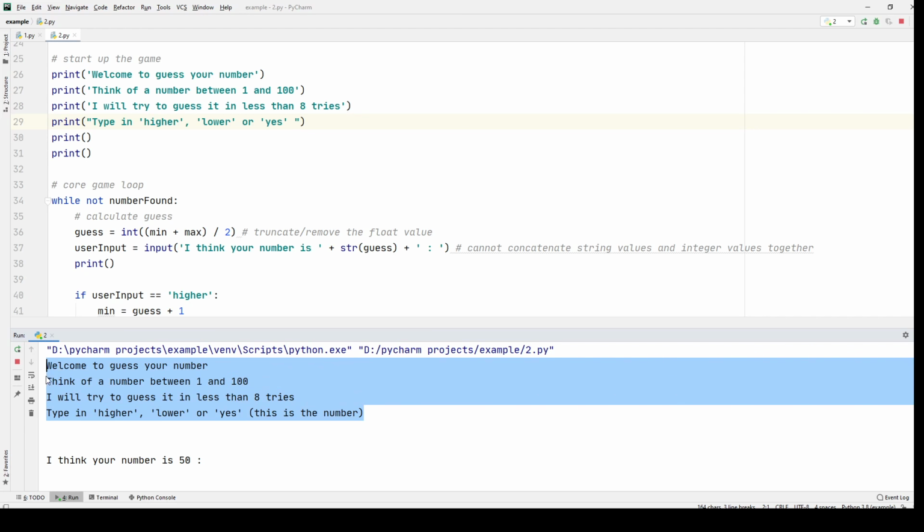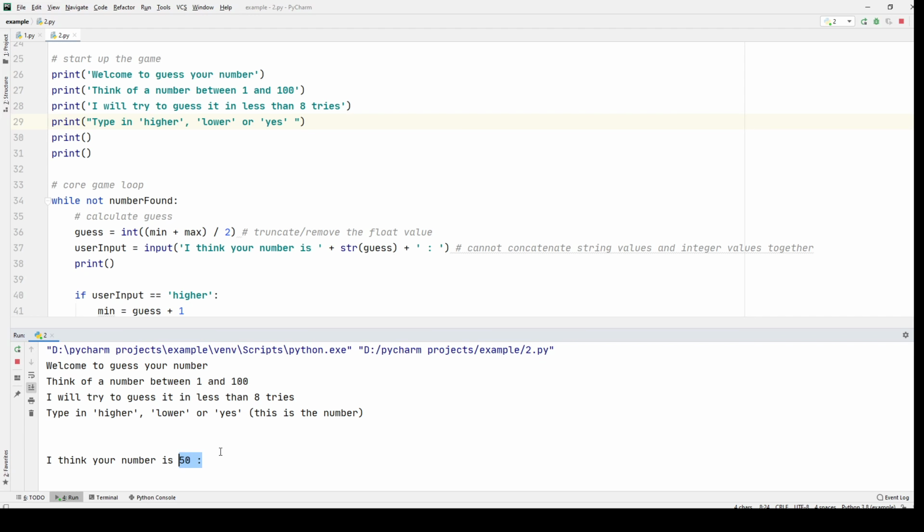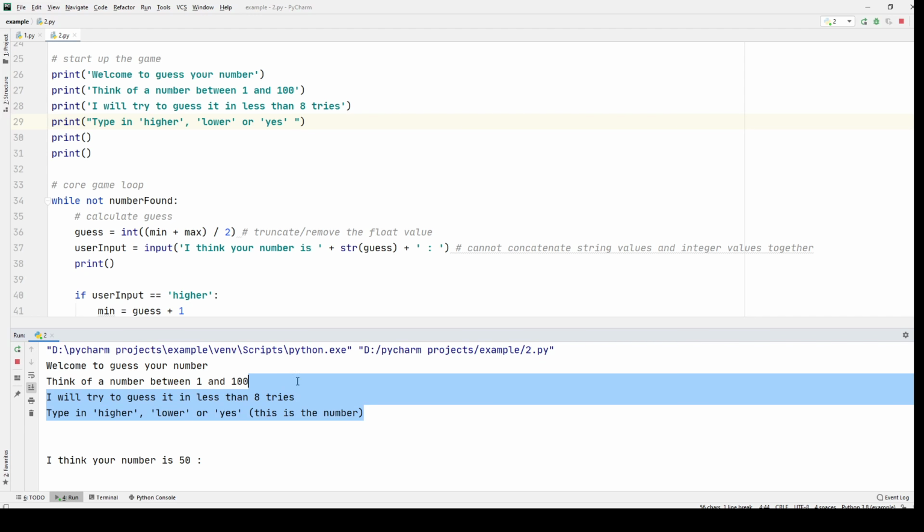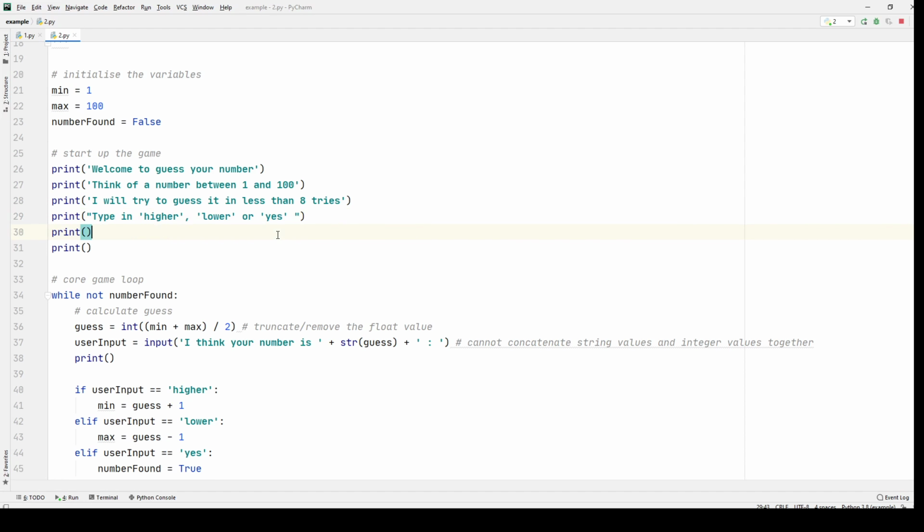I want the user to first read this and then press enter, and then the user can start with the actual game, because the game is starting even before the user has read the rules or the instructions. It's a very easy fix.